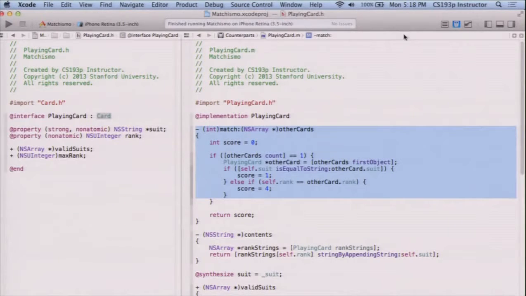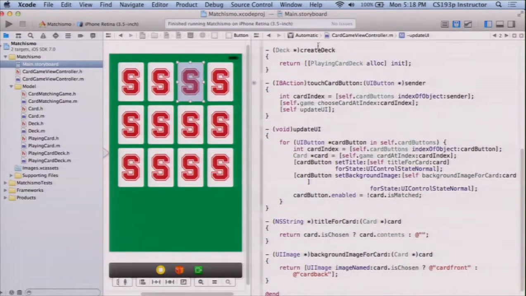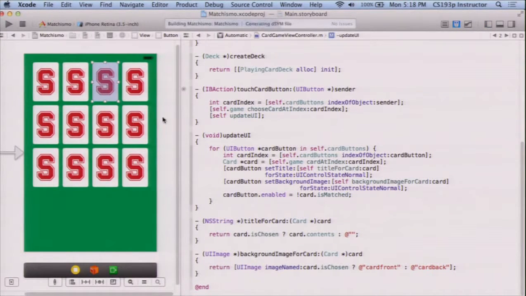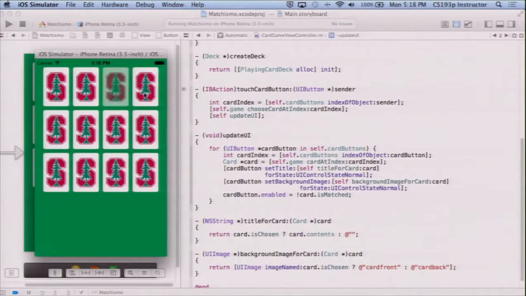All right, so now we have a better match. So now if we go back to our controller, just back on screen right here, and run. Hopefully now, let's see if we can find a match. Okay, so there's a club, right? And this is a club, so let's match them. Ready? Oh, it matched, and it even disabled them.